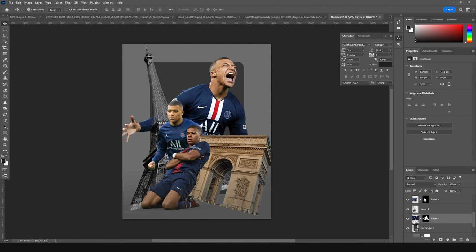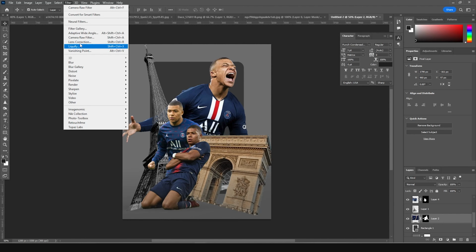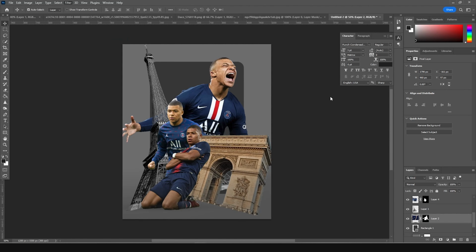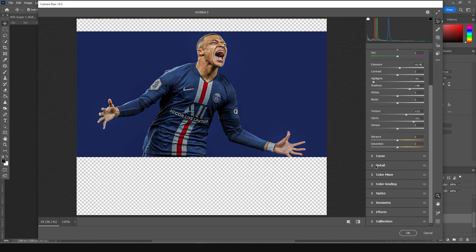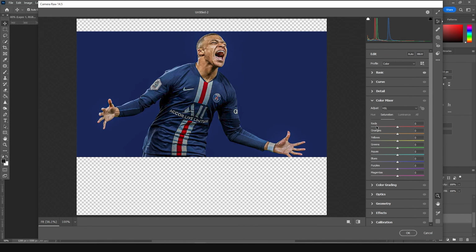And let's do some color adjustment for this layer. So go over here, select the very first layer, go to filter, and go to camera raw filter. Let's drop down the highlights. Let's lift up the shadows. Let's increase the clarity, increase the texture, and maybe increase exposure just a little bit. Yep, maybe somewhere like that. And then go to the color mixer tab, and let's drop down the saturation for red, yellow, orange, and maybe some magentas too. Let's keep it like that for now, and click on OK.